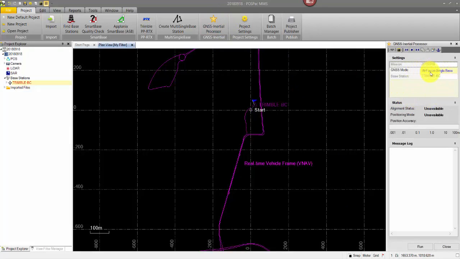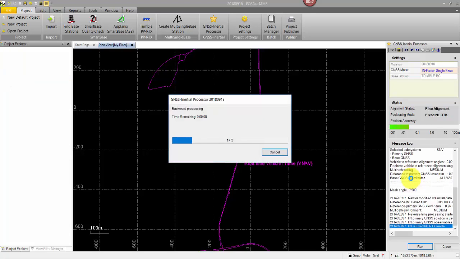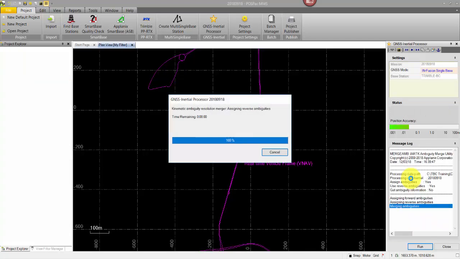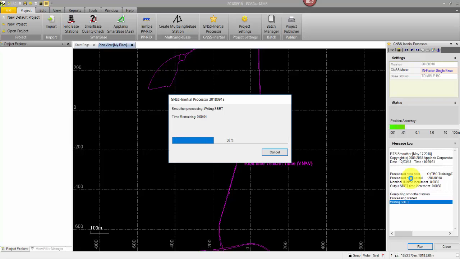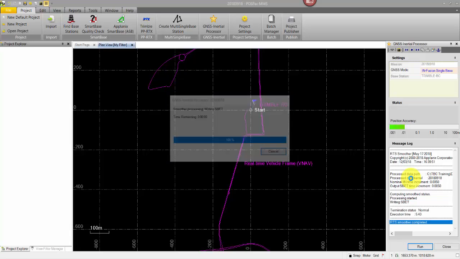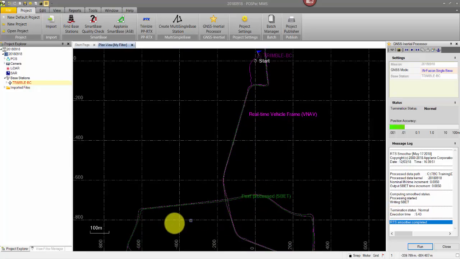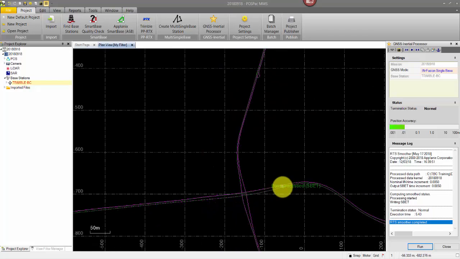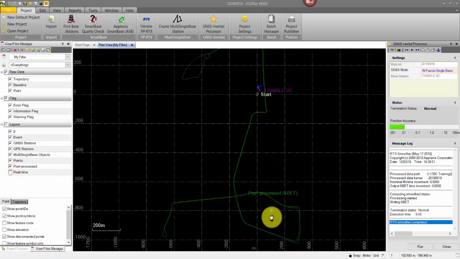If you're using a base station network or multi-single base method, you may see a different GNSS mode here. Click Run and let Pospac do its job. A green line string now appears. This is the smoothest, best estimated trajectory Pospac generated. You may get a clearer view by turning off the real-time layer in View Filter Manager.